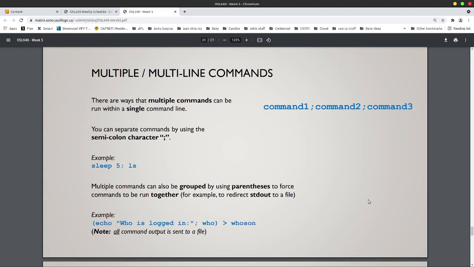Finally, multiple commands. Sometimes you may wish to run multiple commands within a single command line. And you can do this by separating the commands with a semicolon. And the way this works is it will only execute the next command in sequence if the previous command successfully executes. As soon as there's an error encountered, the entire chain of commands will cease.